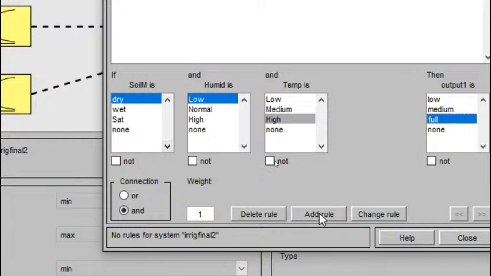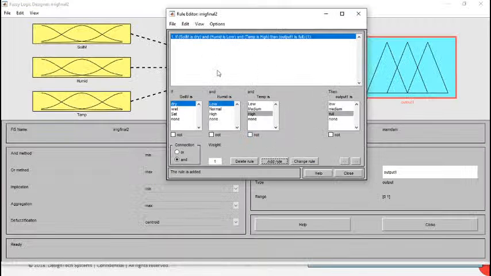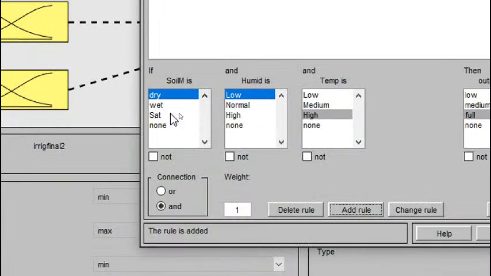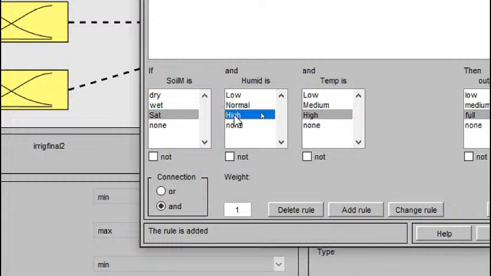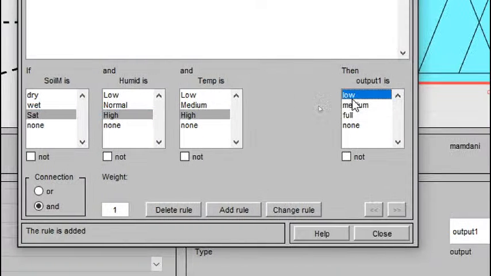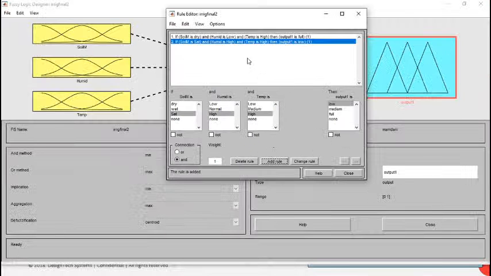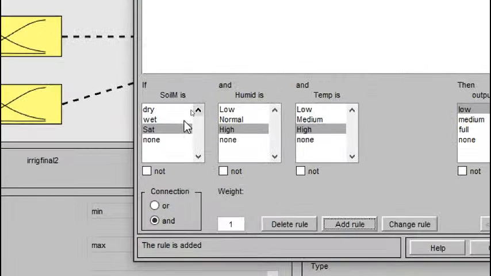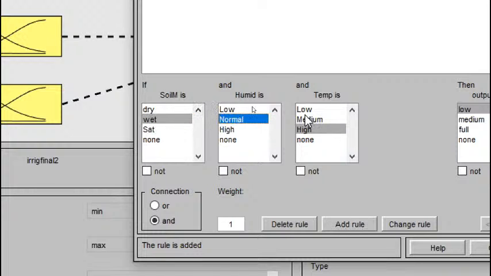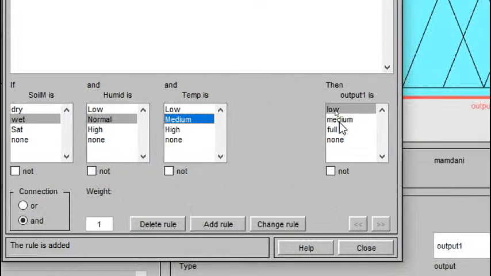After selecting this, you have to add the rule like this, and you see that this rule will be added here. If I am saying if soil moisture is saturated and humid is also high, the output opening will be low. Of course, if soil moisture is saturated and humid is high, then we don't require so much water in the field, right? Then click here, add the rule. You see that the second rule is added here, right? Same way, if soil moisture is wet and humid is normal and temperature is medium, then I will open the valve medium, somewhere like this.